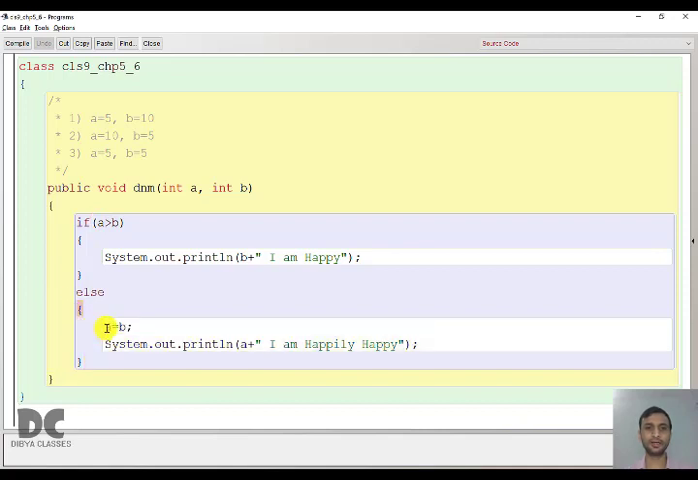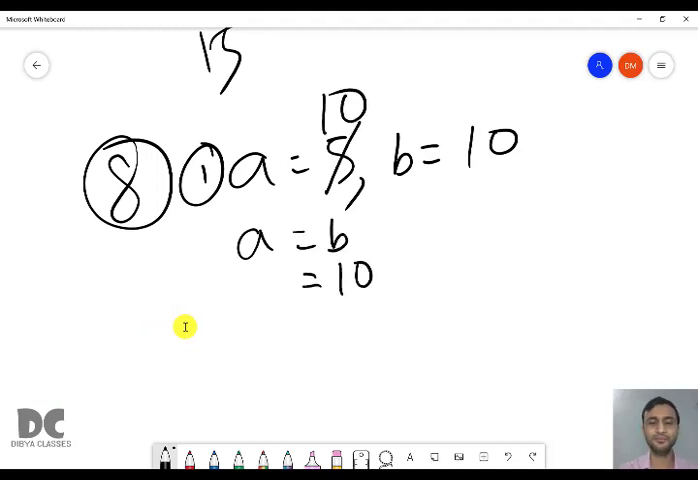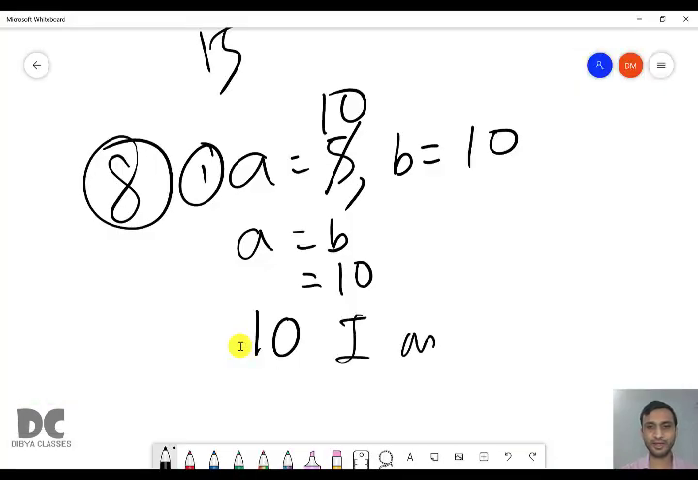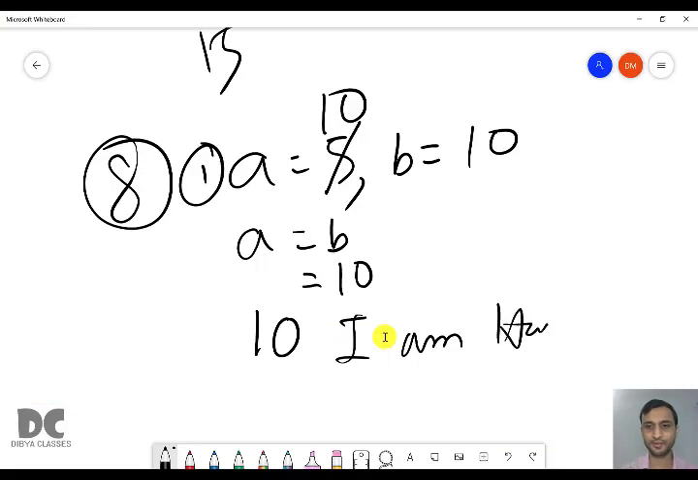Here we have written A equal to B. A equal to B means the value of B, that is 10. So value of A will become 10. And it will print A. Value of A is 10 now. It will print 10 space I am. Space means space is given. Therefore we are printing space. It will not print space automatically. I am happily happy.